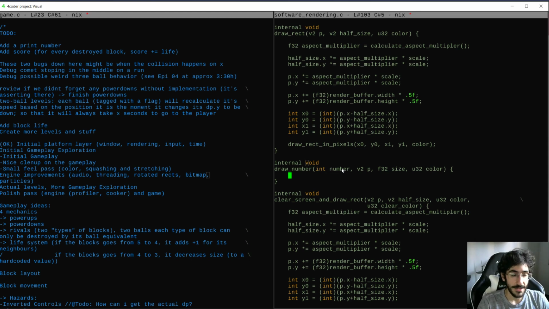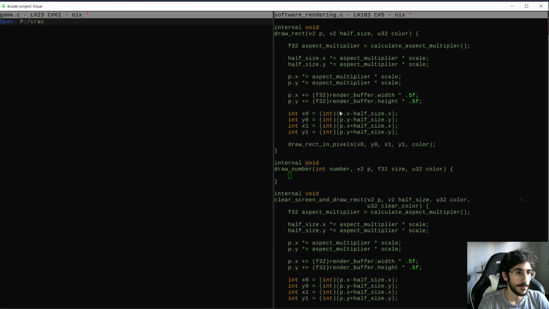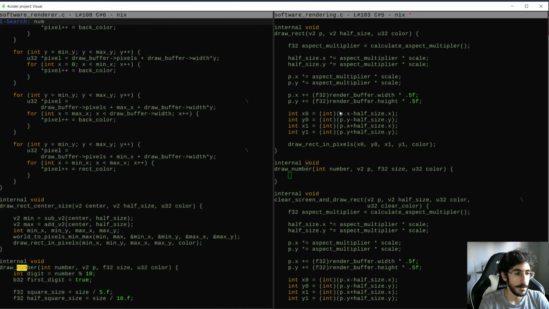Since that's just stupid work, it's not hard at all. But we do have to draw each rect in a certain position for the 0, for the 1, for the 2. I'm going to straight up copy that from the render from the crazy Pong. So we have a number.